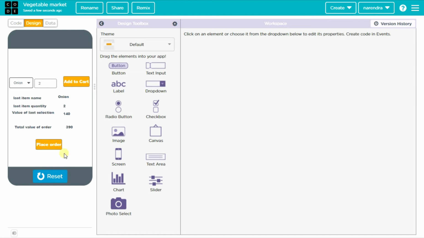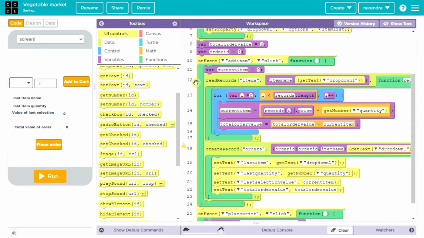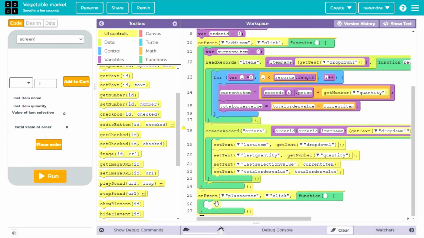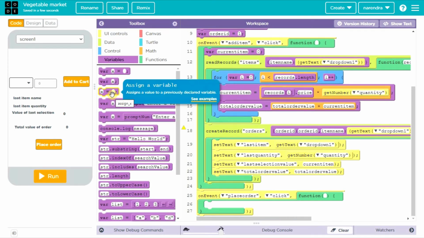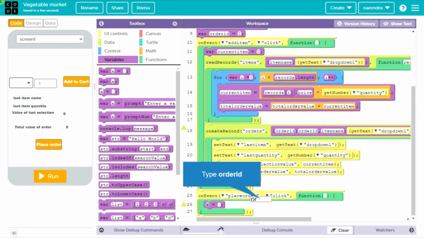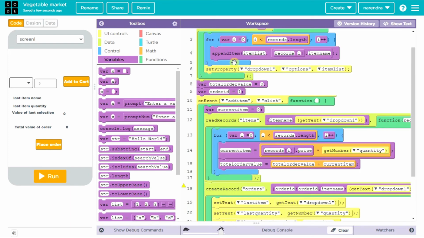And now let's write code for the place order button also. Whenever I click this button, the previous order should be completed and you have to go for the next order. After placing every order, you have to increase the order ID. Order ID is equal to order ID plus 1, and you have to make this order value empty for the next order. Go to variables.